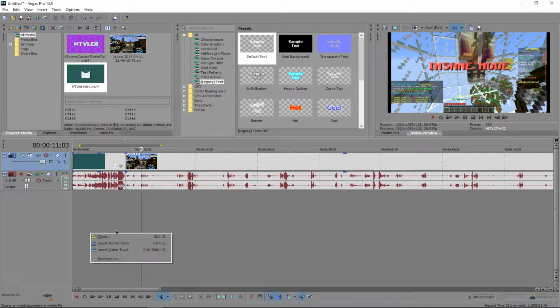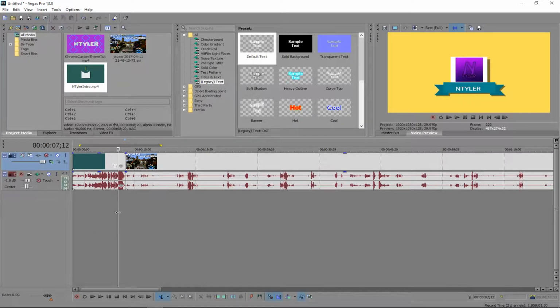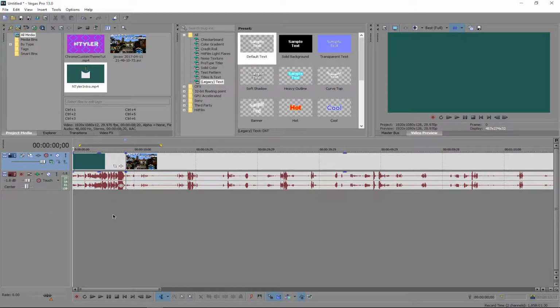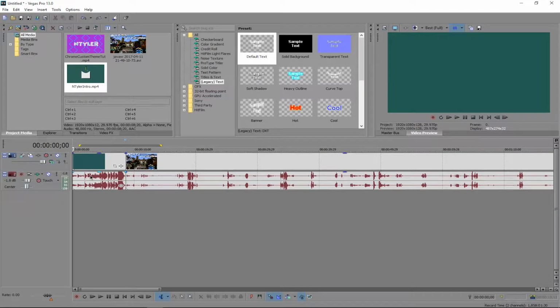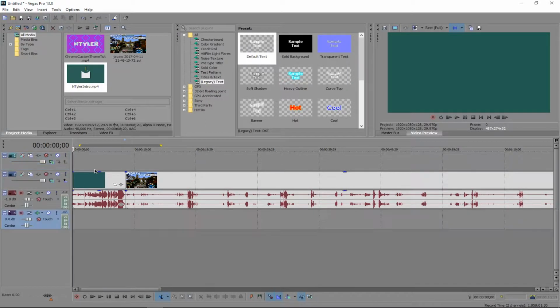Track or Video Track, or it tells you the hotkeys right here, and you can simply press Control-Q to create a new audio track, and press Control-Shift-Q to create a new video track. So in this case, we want one of both. So we're going to do Control-Shift-Q and Control-Q. So now we have a new video track above and a new audio track below.